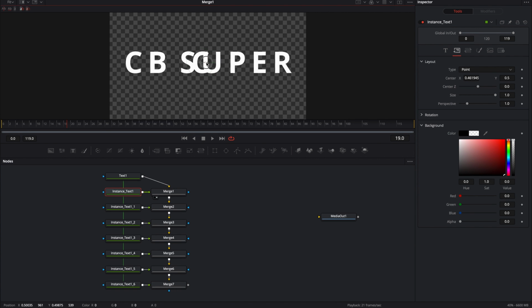Now I can go ahead and move this text, and I can move it anywhere I want, but I'm actually going to put it right where this C is in the original CB Super, and that's why we left that CB Super there, to make it real easy for us to see exactly where these letters need to go. Alright, now I'm just going to do the same thing with each one of these.